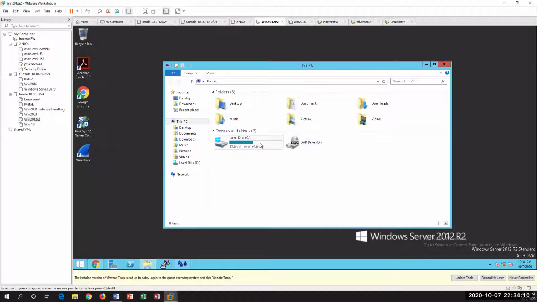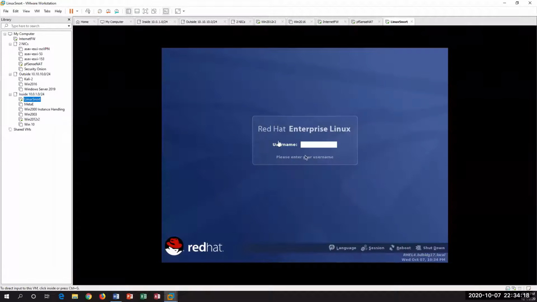Okay, so in the Linux Snort, we are going to sign on first. Then we're going to go to the Linux Snort, click that. And as the document mentions, the username is root, and the password is password, all lowercase.